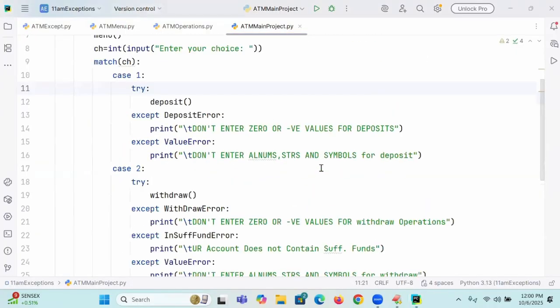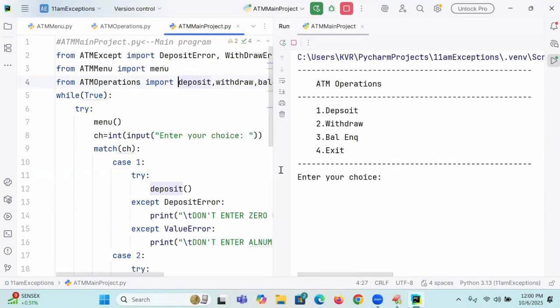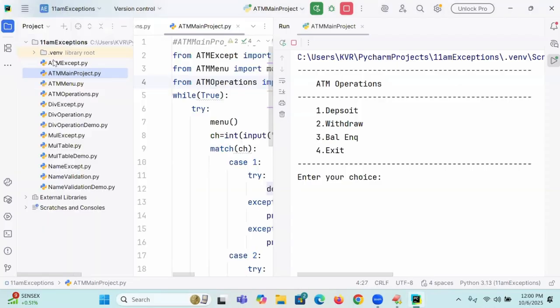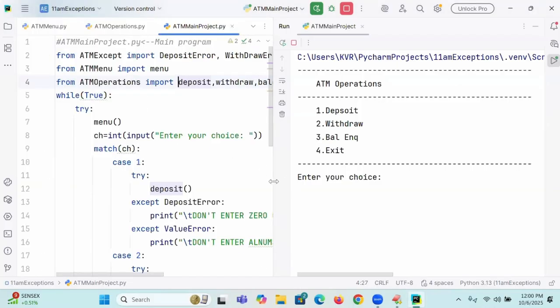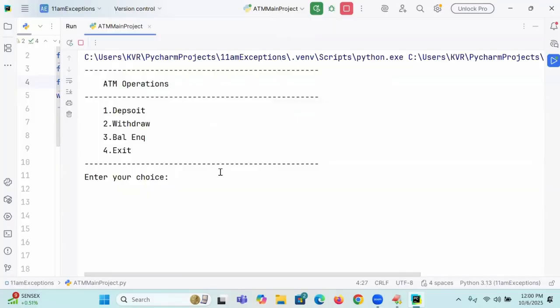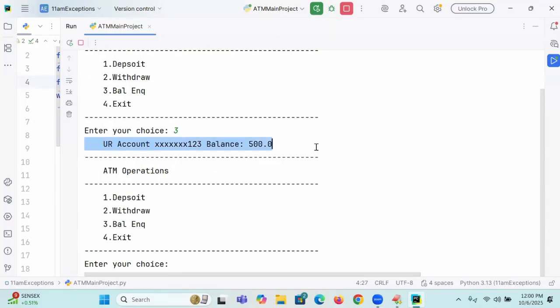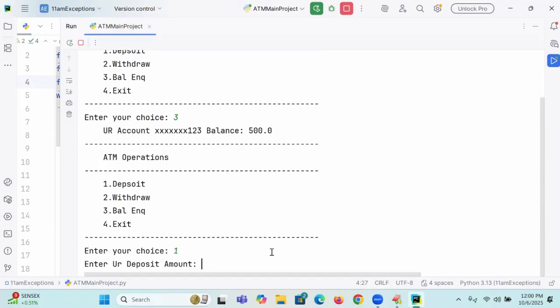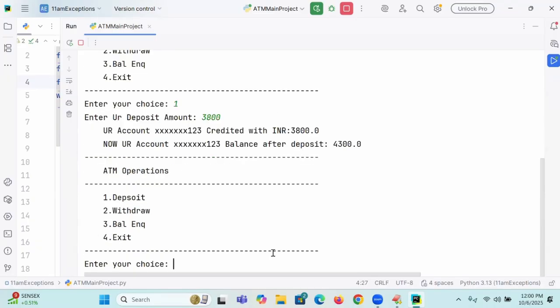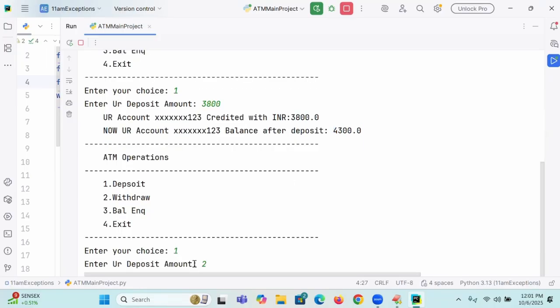Online students, I hope you understood this. So try to run now. This is my example which is ready. I'll say 3. Your account balance is 500 rupees. Now I will go to 1. Enter your deposit amount, 3,800. Your account is credited with this, so the balance is 3,800 plus the previous 500. One more choice, 1 only. I'll say 2,800.